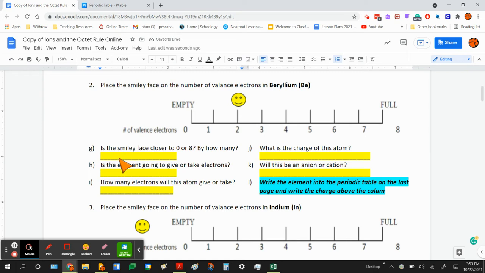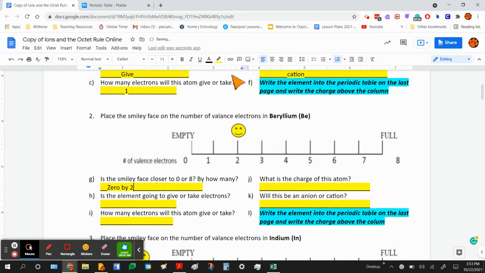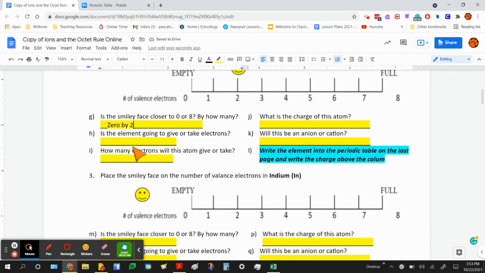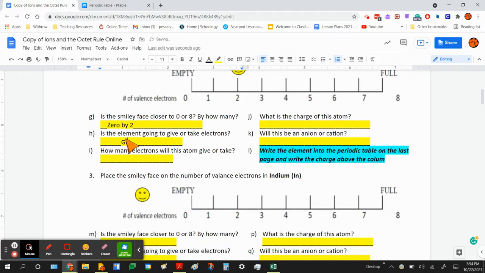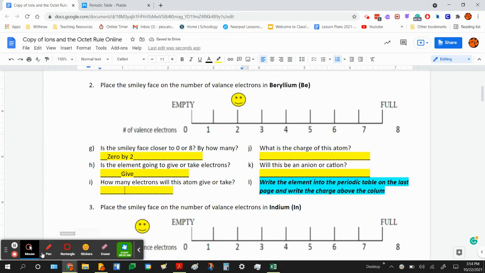Okay, and now I'm going to answer these questions. Is the smiley face closer to 0 or 8? 0. It's 2 away from 8. Is this element going to give or take electrons? Select the one above. If it's closer to 0, it's going to give. If it's closer to 8, it's going to take. So this is going to give electrons. It's going to give how many electrons? So it is 2 away. So 1, 2 to get to 0. So it's going to give away 2 electrons.